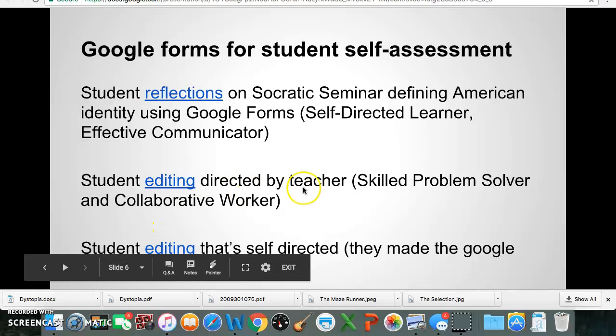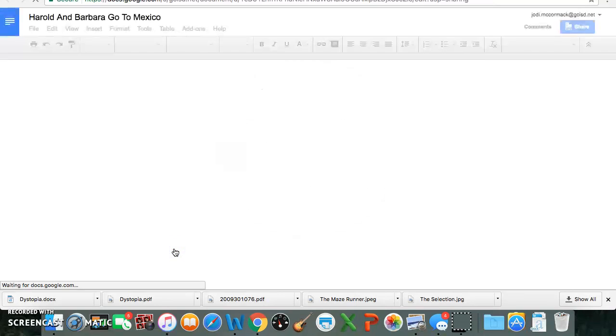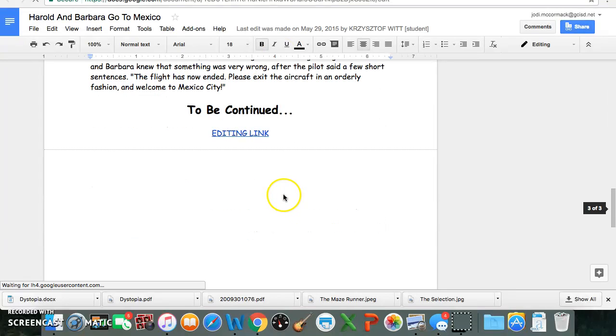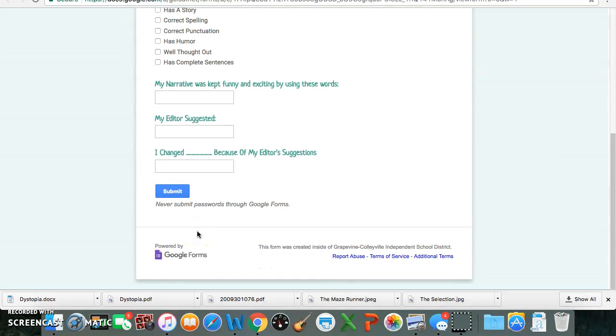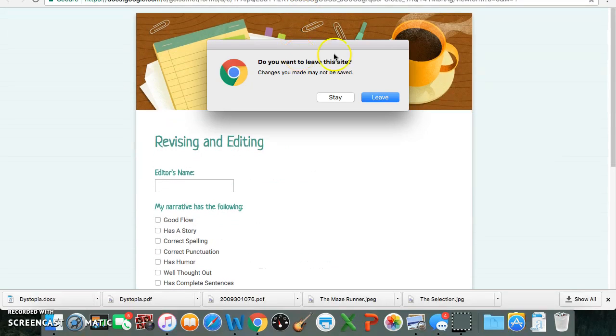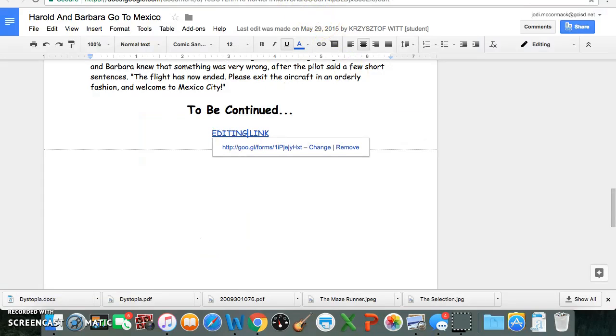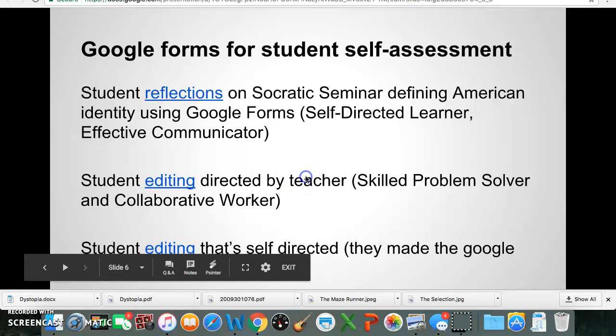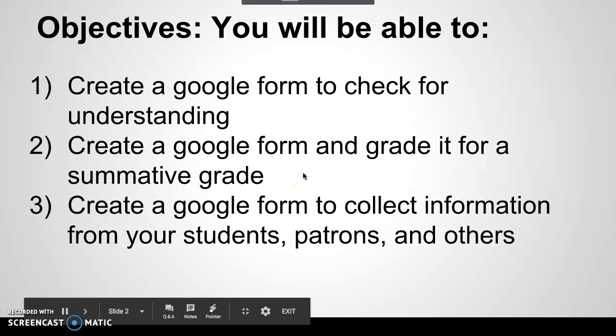And then, so this was directed by the teacher. So I got all of that information, and then this was done by them. And if you see at the very bottom, here was Chris Witt's editing link. And you could read his story and check it out like that. He created that form. All of the editing went to that, and I love that he made that himself. So those are some ways that you can use Google Forms for your classroom.